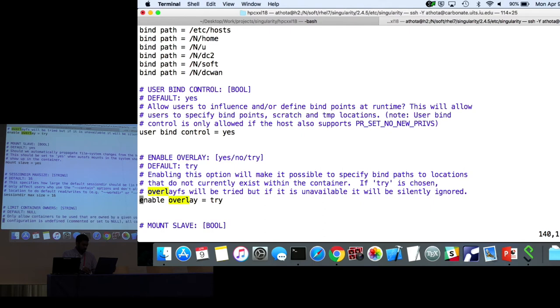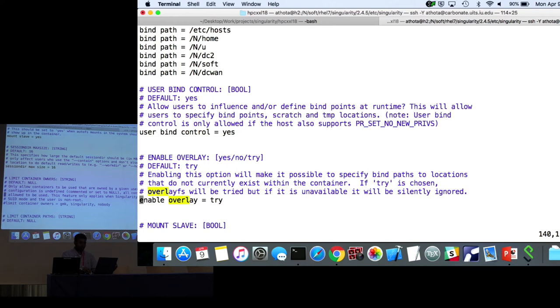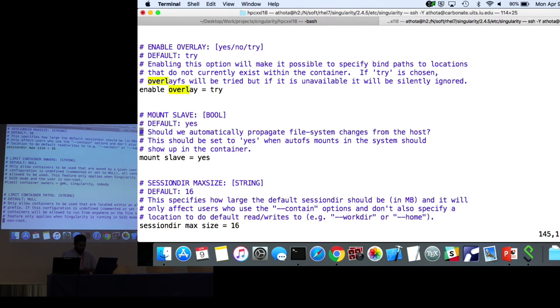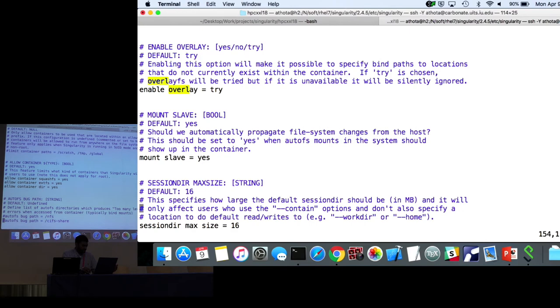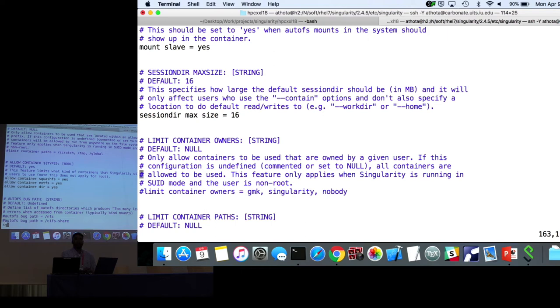Here is an option to limit the number of container owners. We don't do this, but you can list a bunch of usernames that are approved container owners. Also container paths. That covers the Singularity config file. Any questions? Okay.